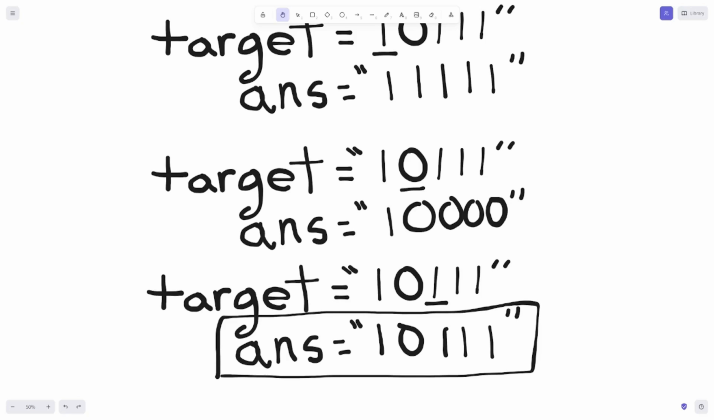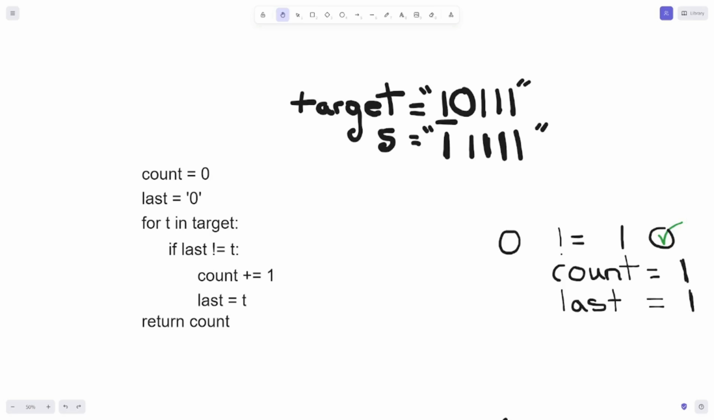So let's look at the code and follow through with the same example. Here we have the code in the first example. We initialize count to 0 and last to 0. Even though the length is not the same as target, we don't need it because we can simply reference the most recent index value and change it accordingly. So we loop through every value in target. As we go through it, we check if last is equal to t. If it is, we don't do anything, but if it is not, we add 1 to the counter and update the last value to the most recent value.